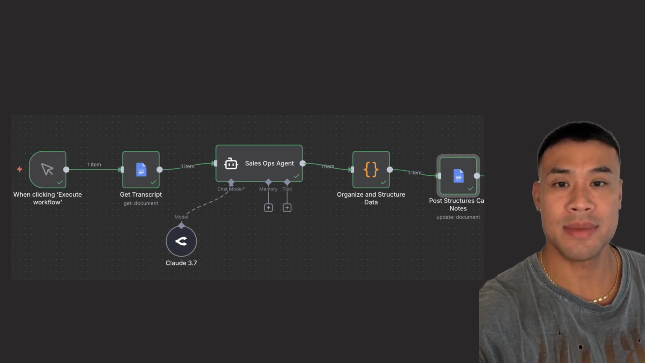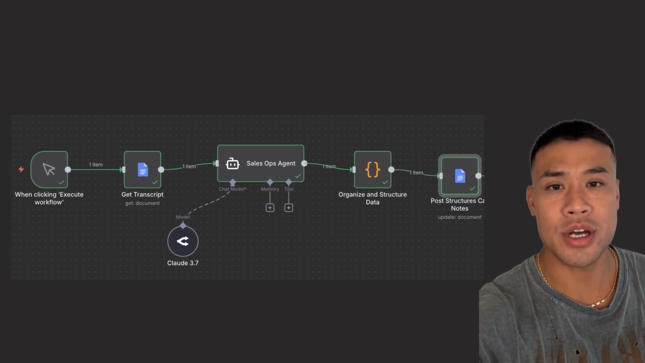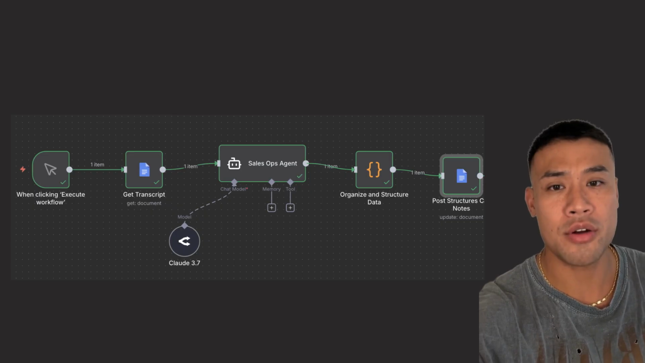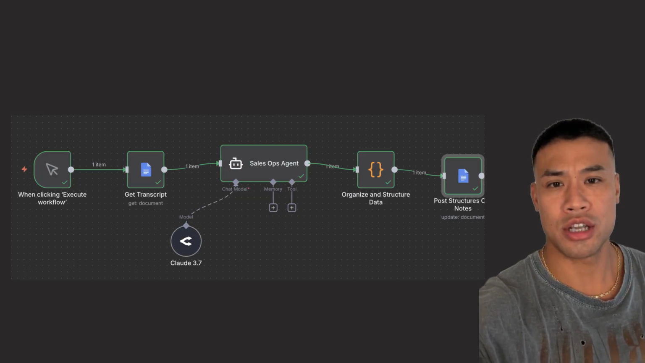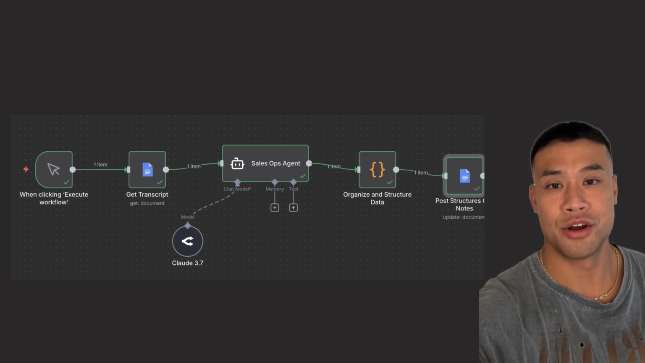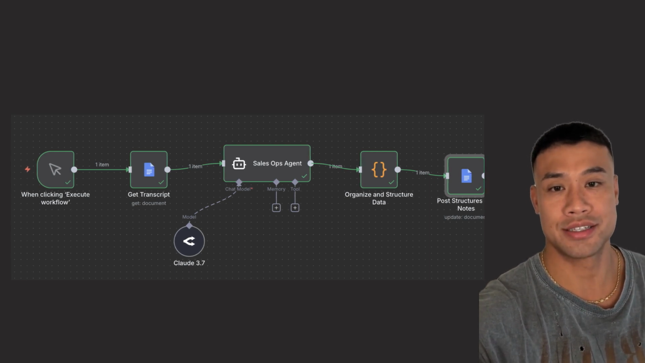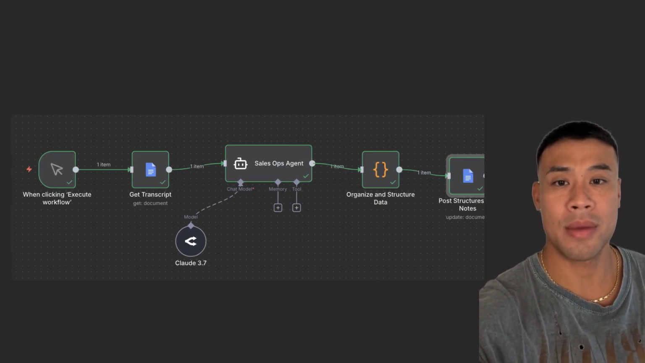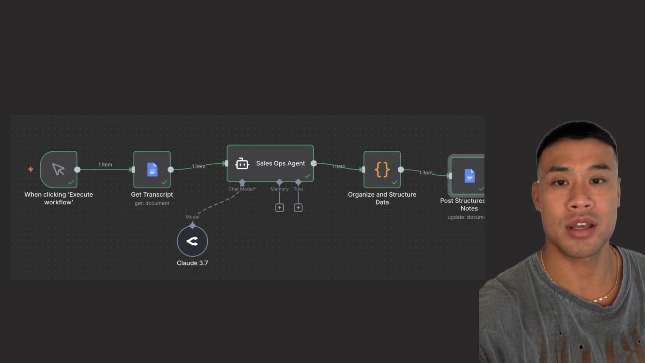Next, the document is passed to the sales ops agent powered by Claude 3.7. This is where the AI reads the transcript and processes it based on our prompt. In this case, it analyzes the conversation and summarizes it using our structured SPIN framework. Then we have the organize and structure data node, which cleans and formats the AI output so it's readable and consistent. Finally, the post-structured call notes node automatically updates the formatted summary back into a Google Doc, ready to share with the account executive or the CRM.